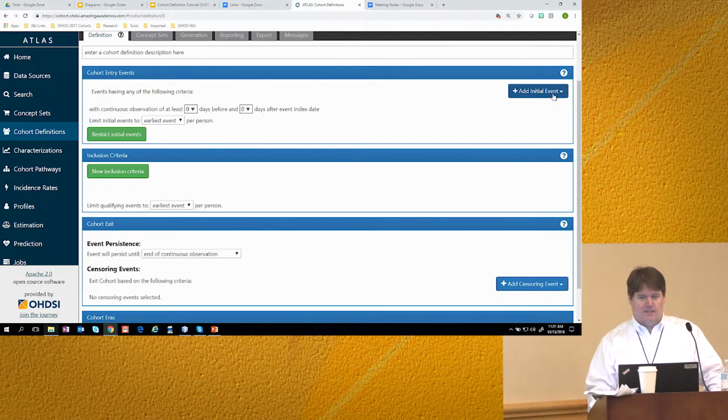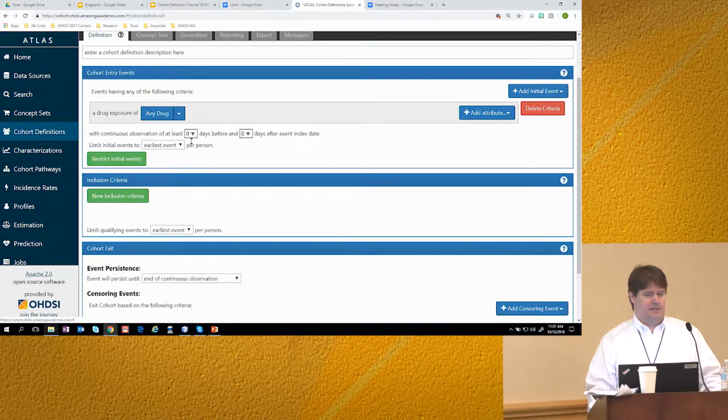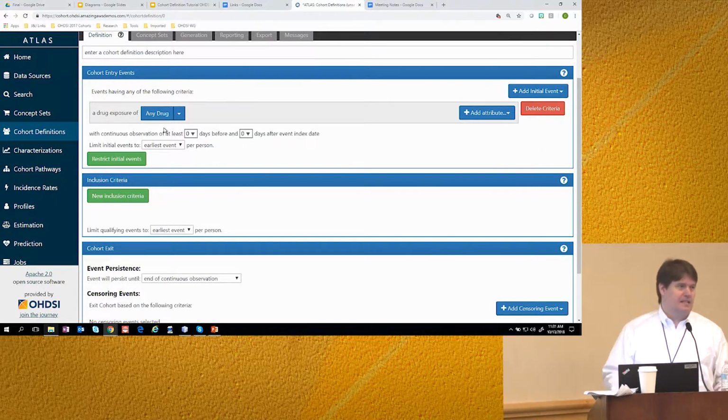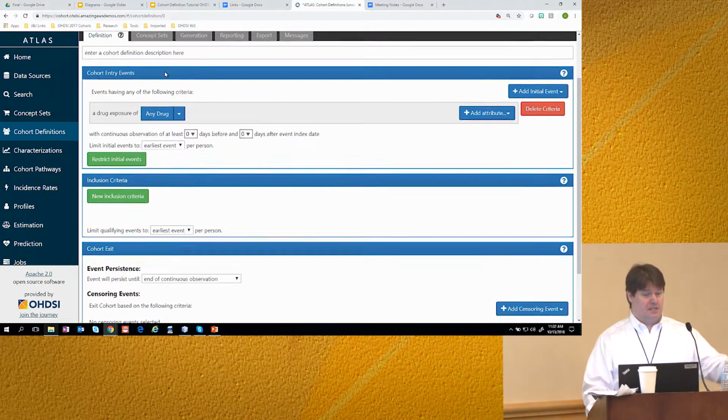So I'm going to click on this button for adding the initial event. This is the initial event, the cohort entry event. We have a drug exposure choice, and it pops up saying any drug. We definitely don't want to make a cohort of any drug. We want a cohort of the drug we want. So let's tackle that right now. We are not going to get too much into vocabulary searching, but we need to represent the identifiers for the drug of interest, which in this case is what?